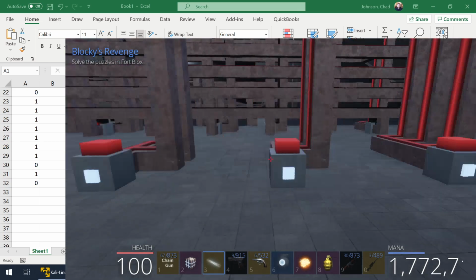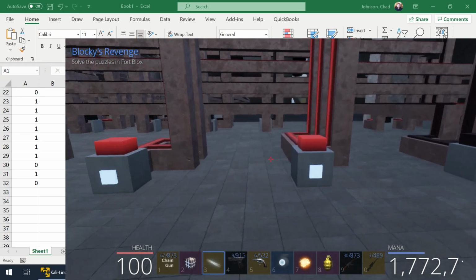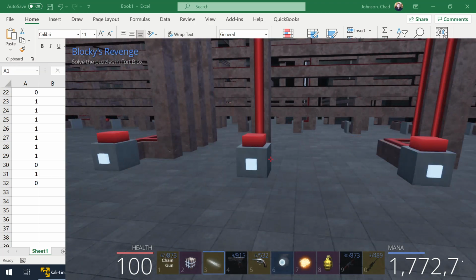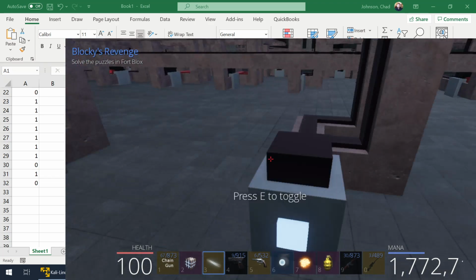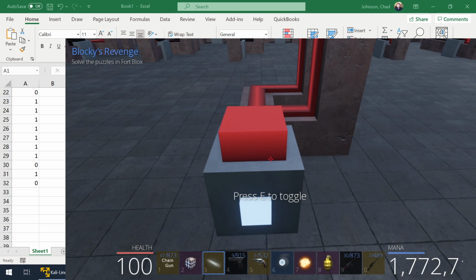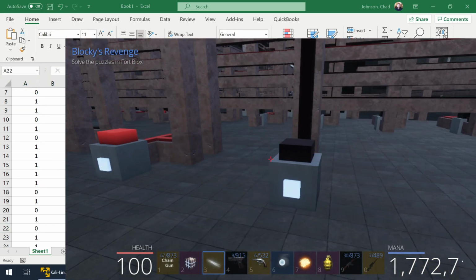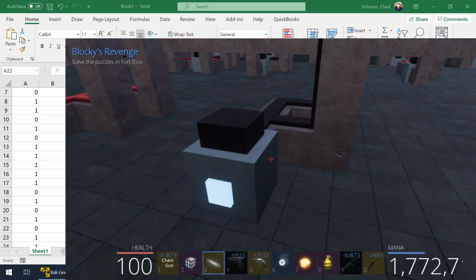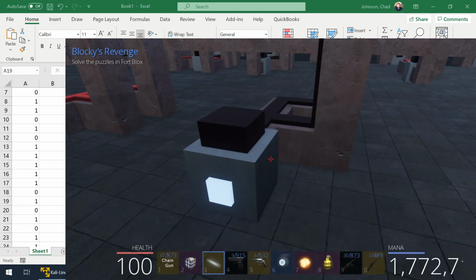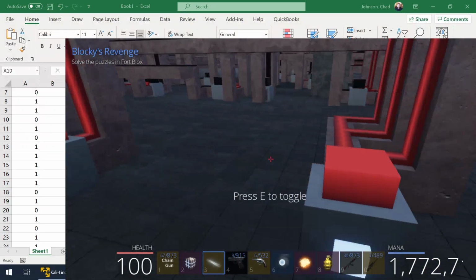Fine, whatever. 1, 2, 3, 4, 5, 6, 7. That's row 22 right here. Okay, so then it should be 0, 1, 0, 0, 1, 0, 1, 0, 0. Okay.